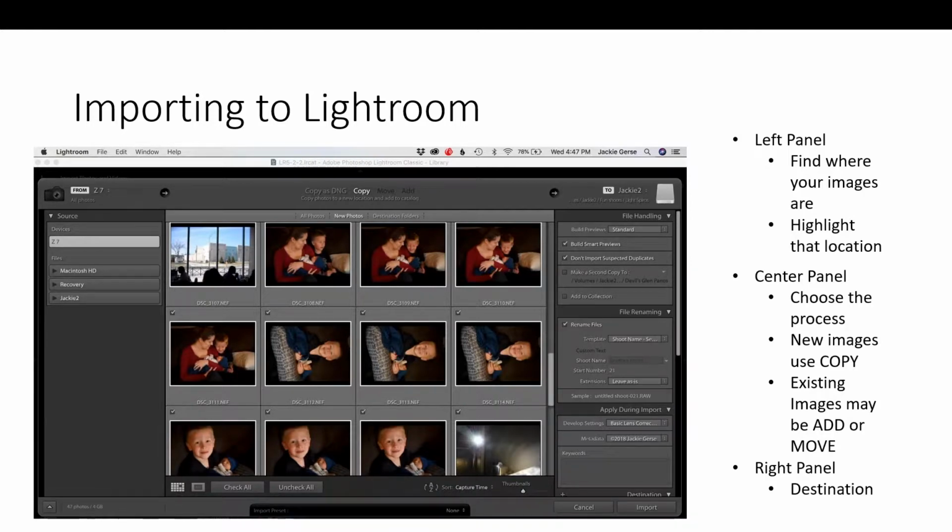Now we're going to move to the center section. We're going to look at it briefly. And you can see it's got some thumbnail pictures in there. That was on the card when I imported it from my Z7, and there were 12 pictures on there.